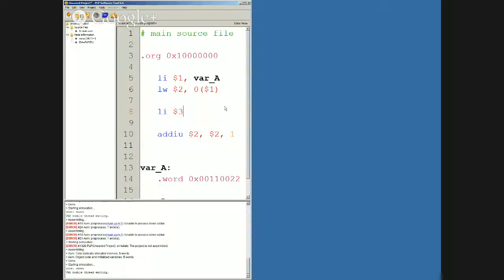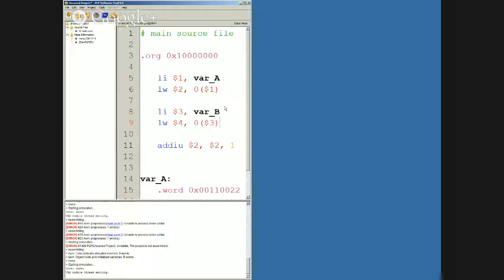So now let's use number 3, and the address of variable B, correct? Now next, what's next? 2, 4, right? And get the address of B. Now instead of using add IU, you use add U.